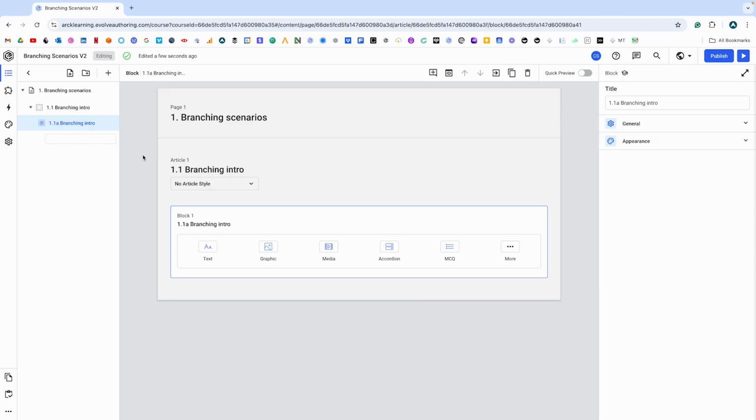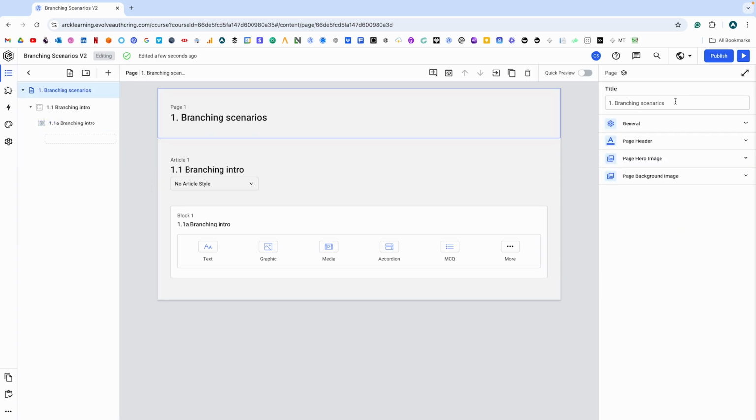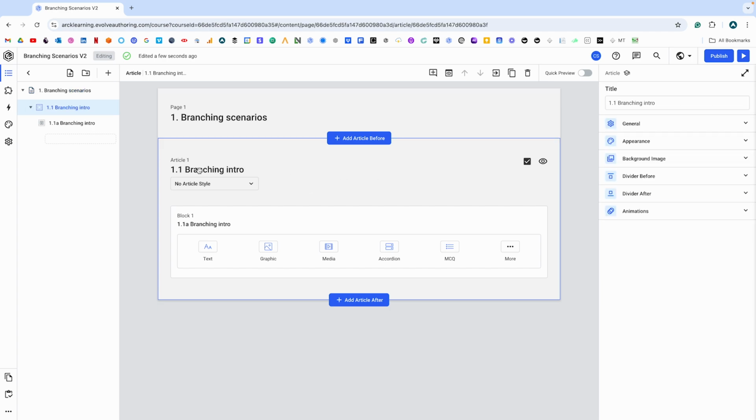Okay, let's get going. I have created a new project. I call it Branching Scenarios V2 because I already have another project called Branching Scenarios. I've put in a page number, which you can see here. Makes life a little easier when I'm trying to find things later on if I'm creating logic and triggers, especially if I've got lots and lots of pages. And I tend to do that with articles 1.1, 1.2, and then blocks and components 1.1a, 1.1b, etc. It makes life a whole lot easier later on if you've got loads of components and pages and blocks to find when you're creating logic and triggers. So you can make up your own naming convention, it doesn't really matter.